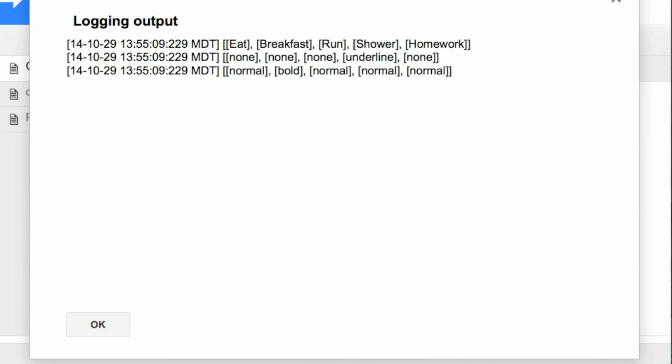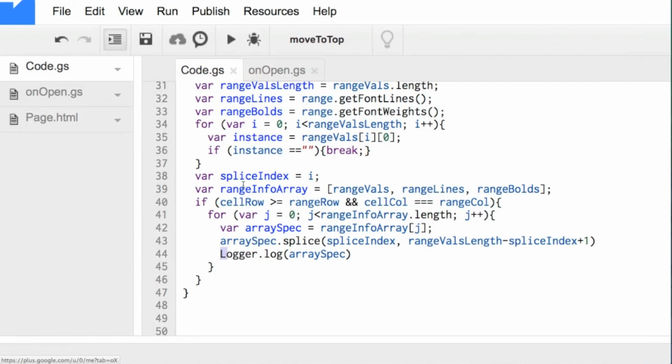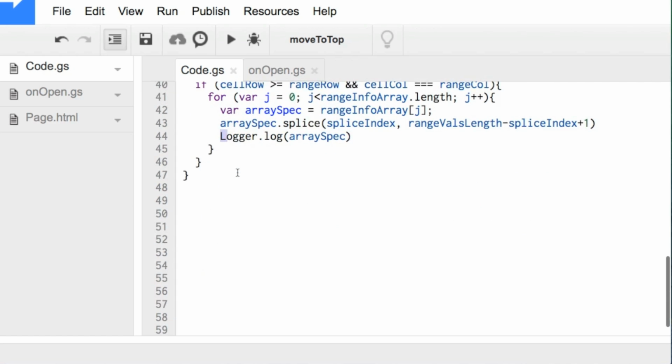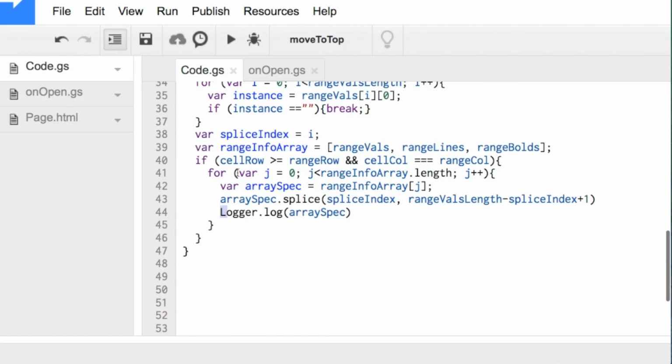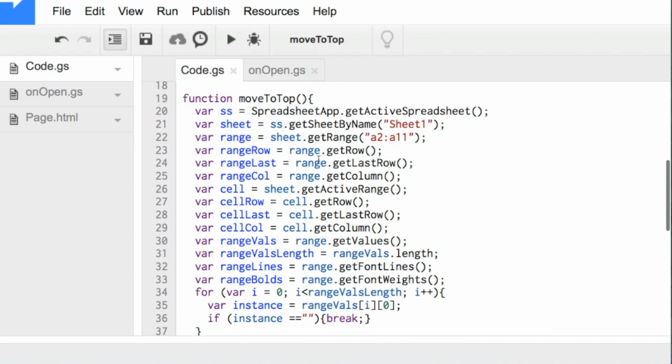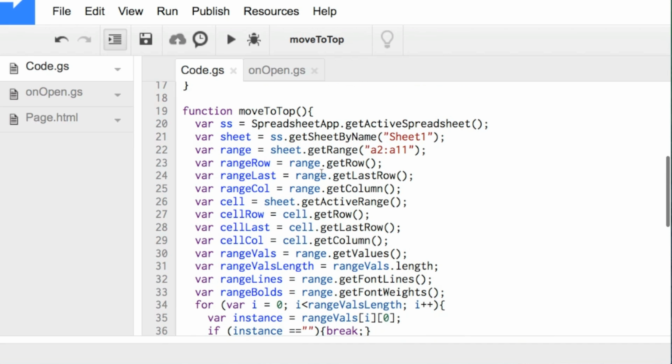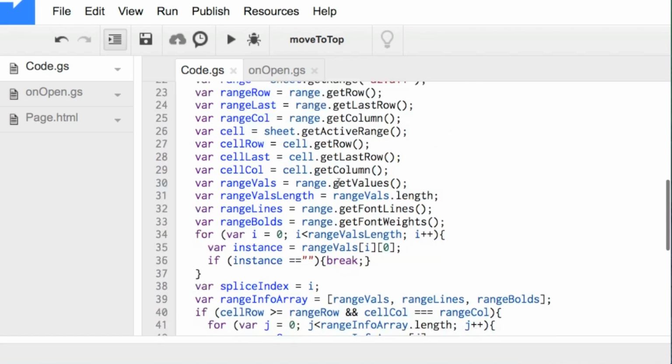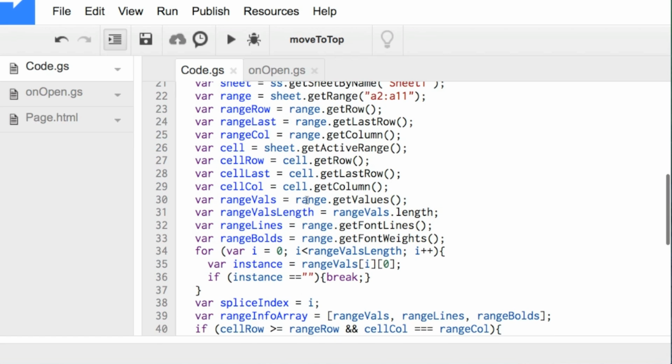So what we want to do is create a function that splices this guy out and concatenates it on the front. So let's write a separate function for that, because all of this code that we've written so far, we can actually use with all of our other move functions: move up, move down, and move to bottom. So then we won't have to type all of this again.